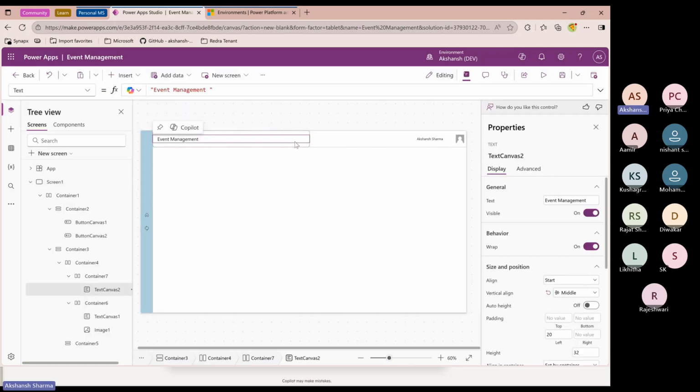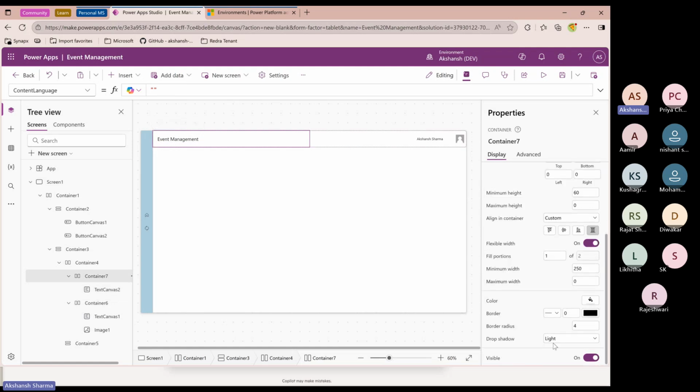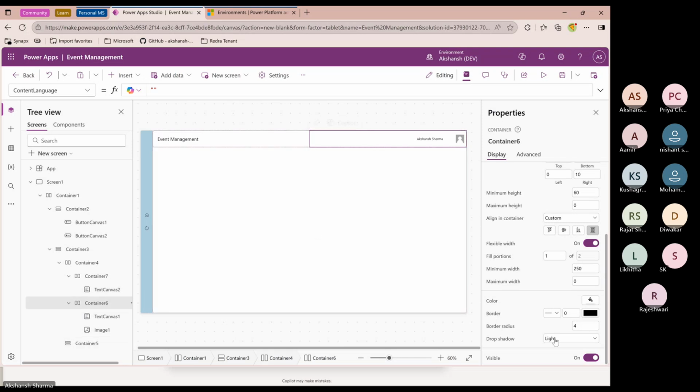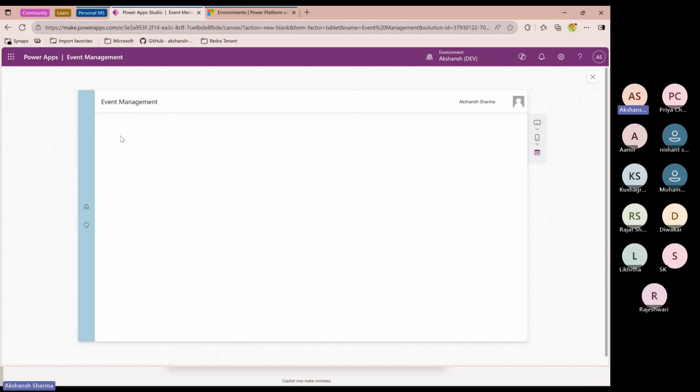I don't like these drop shadows. So let's remove these linings which are appearing unnecessarily. So these are drop shadows of the containers. So you can select none in here. Yeah, better. So navbar, event management, user details.